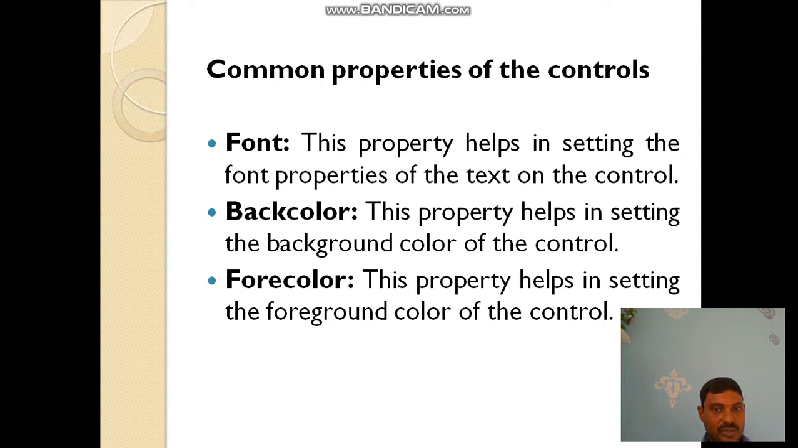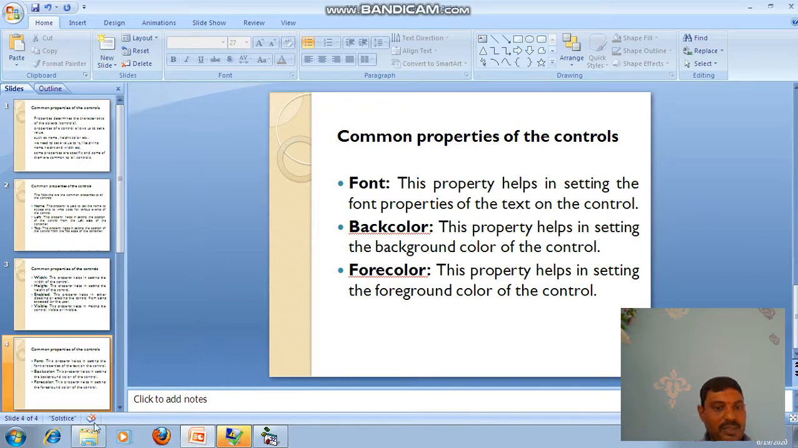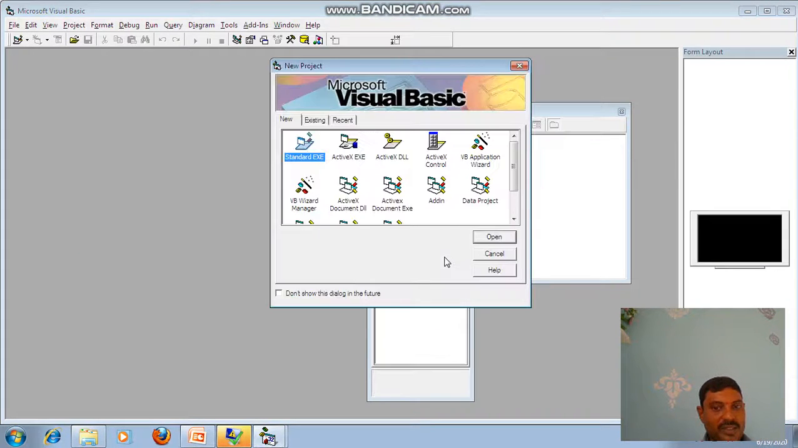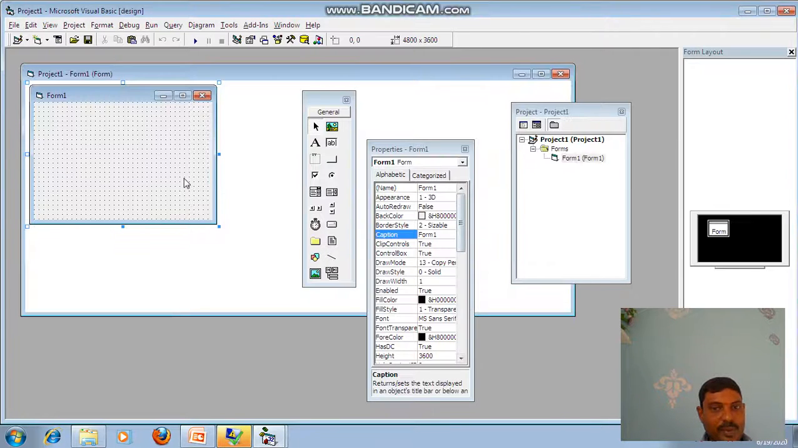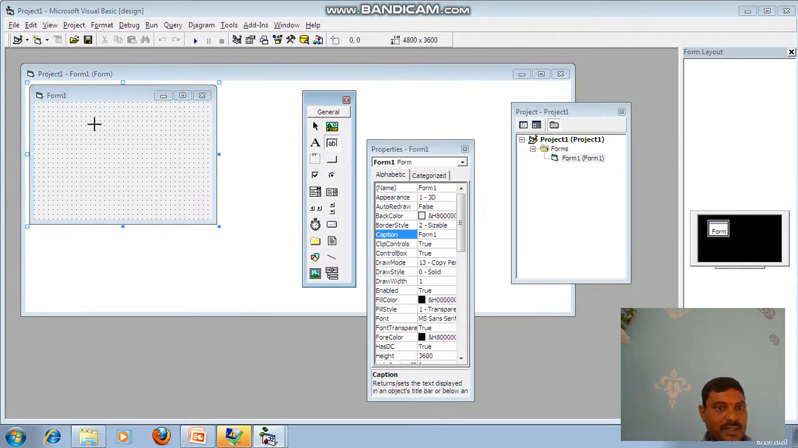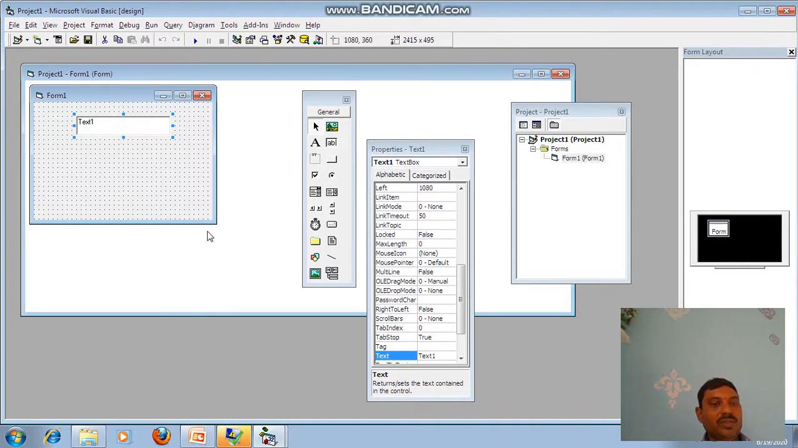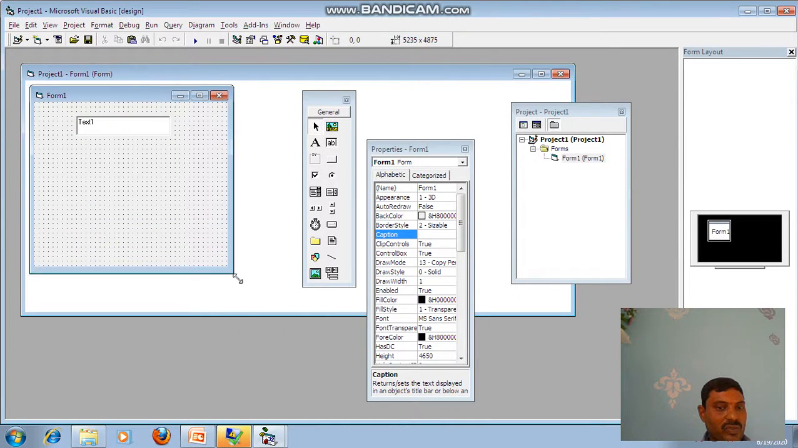Now I will show you these common properties by opening the Visual Basic application. Start Visual Basic 6.0. Click on open. So here these are all the controls. I am selecting this text box control and placing it onto the form.